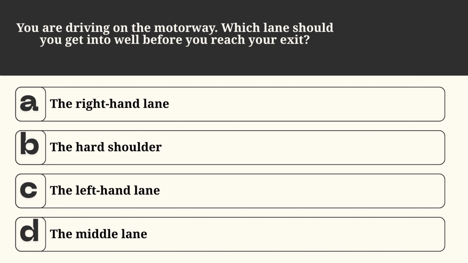You're driving on the motorway. Which lane should you get into well before you reach your exit? A. The right-hand lane. B. The hard shoulder. C. The left-hand lane. D. The middle lane. Answer: C. The left-hand lane.